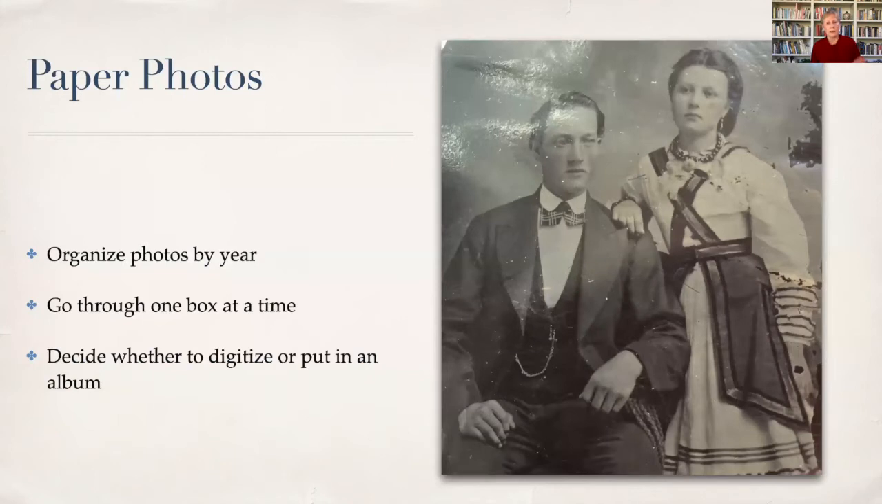Okay, photos. Now, again, you might want to go back and look at that presentation I did last year. But this was my COVID project, my paper photos. And I've been trying to organize them by year. I've been going through a box one at a time, and I'm deciding whether to digitize them or put them in an album. I was pretty good on my historical photos, not so good on the photos with my kids, the last 30 years or so.